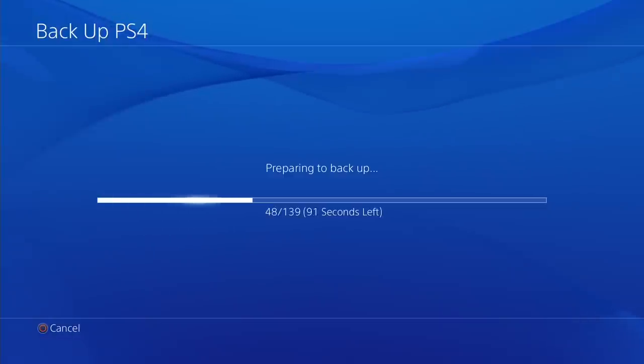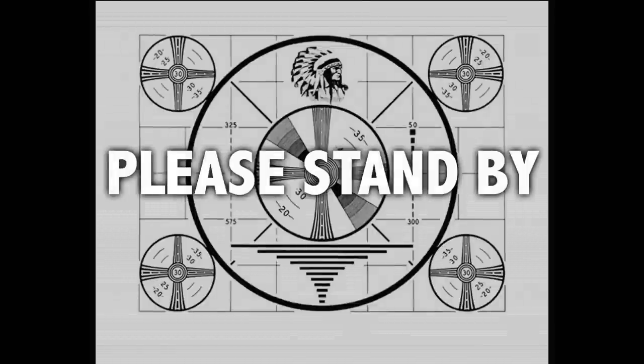And okay, that's just preparing the backup. I was going to say that's awful quick for the actual backup. My speeds may take a little bit of a dip as well. I believe the front USBs are USB 3s.